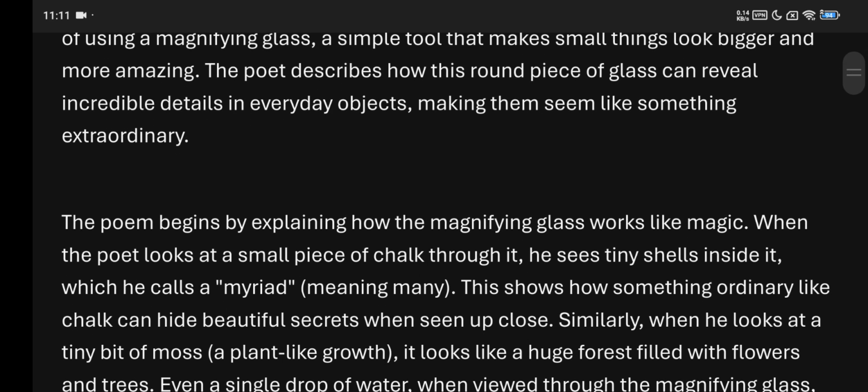The poem begins by explaining how the magnifying glass works like magic. When the poet looks at a small piece of chalk through it, he sees the tiny cells inside it, which he calls myriad, means many. This shows how something ordinary like chalk can hide beautiful secrets when seen up close.